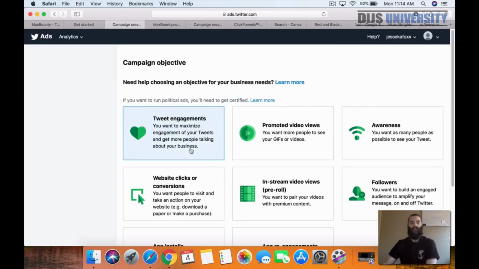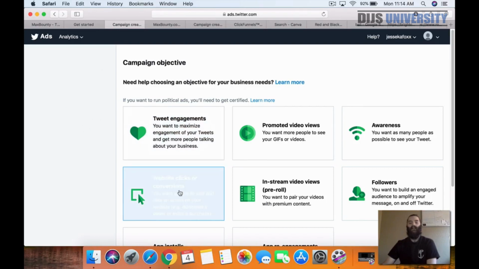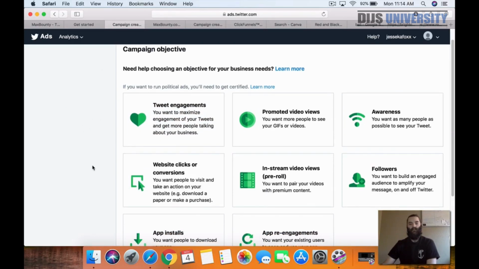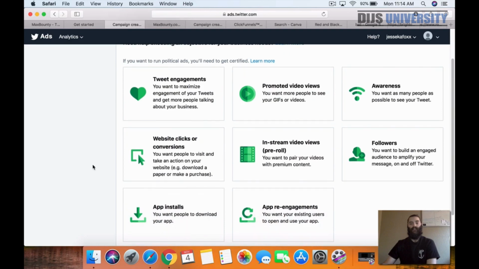So I'm going to go to Twitter. And we're going to go ahead and start a website. Let me just show you all these. These are all the different objectives that you can do. You can do tweet engagements, promoted video views if you're doing videos. You can gain awareness of your brand or yourself. You can gain followers, app re-engagements, app installs, and website clicks and conversions, which we're going to be doing here today.